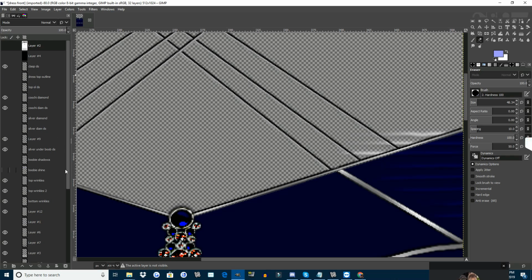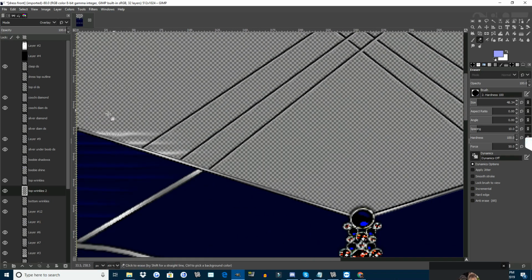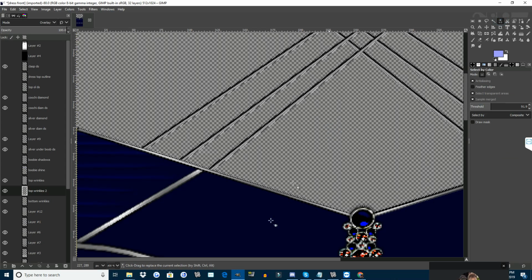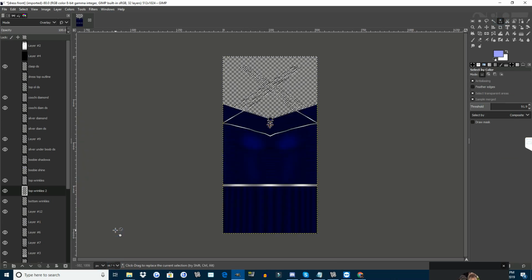I'm so glad I labeled these. Okay, there we go. And then we're gonna slide to the left. Now we can do what we want to do, and no more of that craziness going on right there.